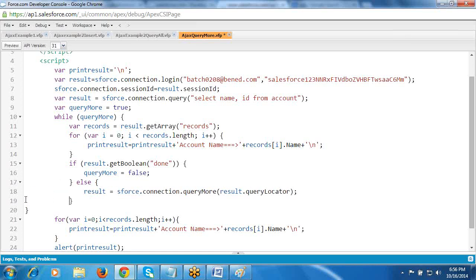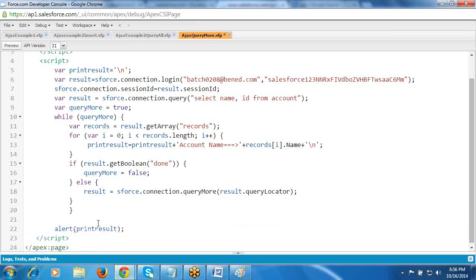Because I'll try to reduce the number of records. I'll try to work with fewer records and see whether it is able to give the logic or not. Instead of fetching all the records, what I will do is I'll try the else. So close off the for, close off the if, close off the else. This is for the while, right? On this alert. Okay.